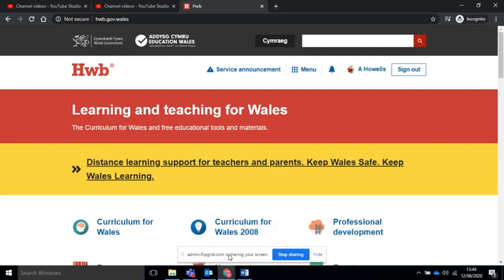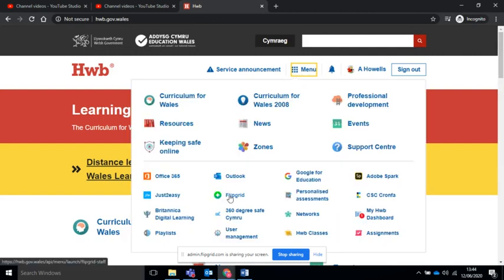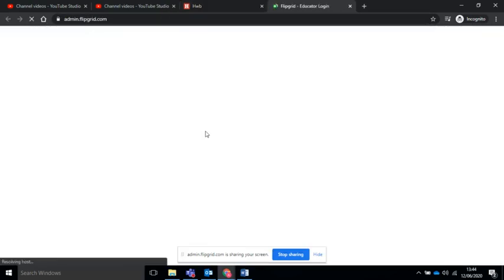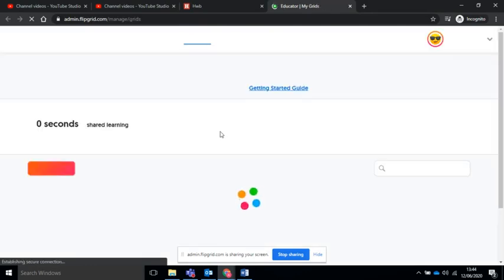We're going to have a little look at Flipgrid and how to create a grid and topic. So once you've logged into Hub, there are two places where you'll find Flipgrid. At menu, there's Flipgrid here, or if I scroll down the page, you'll find it here. So if I click on Flipgrid, it will take me to my grids area.